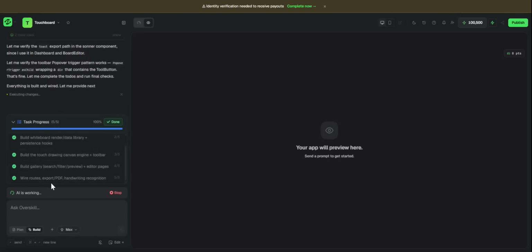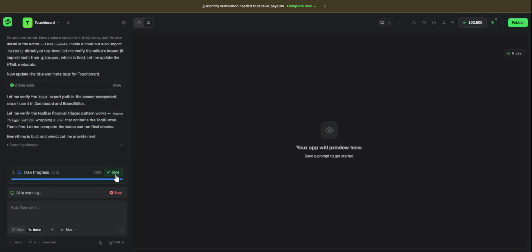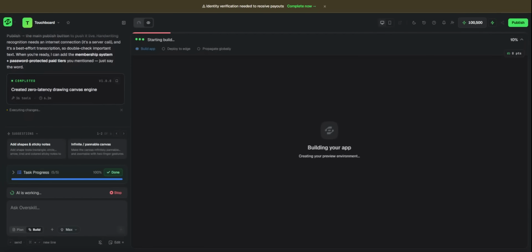The tasks look to be complete. It's still working, but the majority of the work seems to be done. So it's going to build the project now and make sure that things are all connected up. And then I would imagine we're going to get a preview and see what our app looks like.